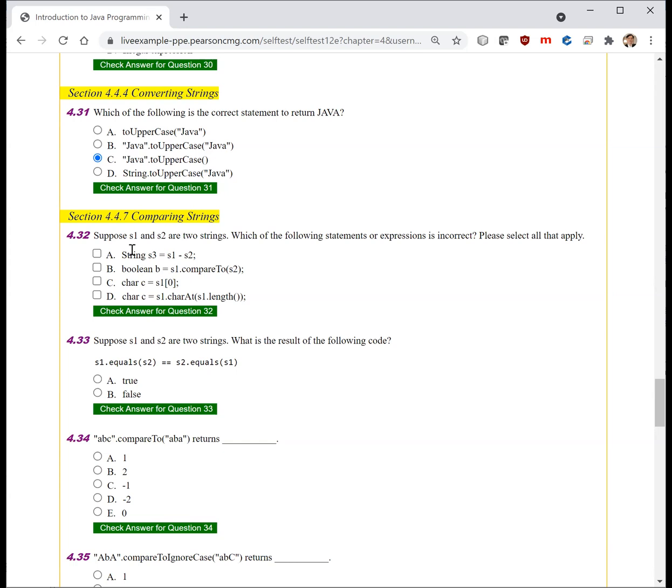Suppose S1 and S2 are two strings. Which of the following statements or expressions is incorrect? So here's incorrect. This is incorrect. No, this is incorrect because this returns the numeric value. This is incorrect. You can write this. And this one here, character at, this is going to be out of bounds. So these are all incorrect.